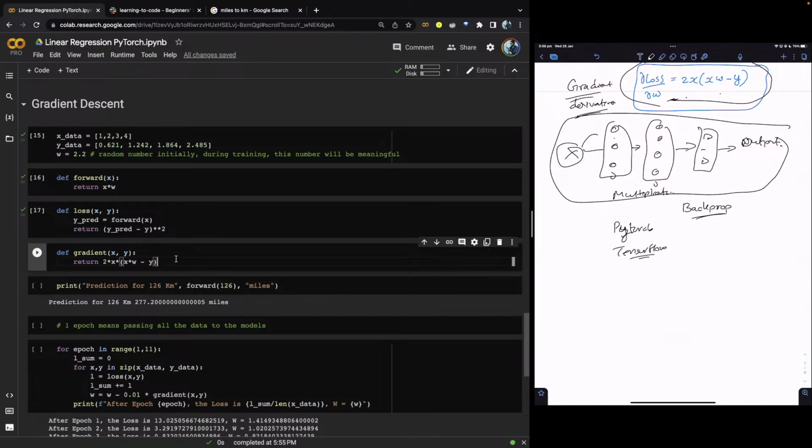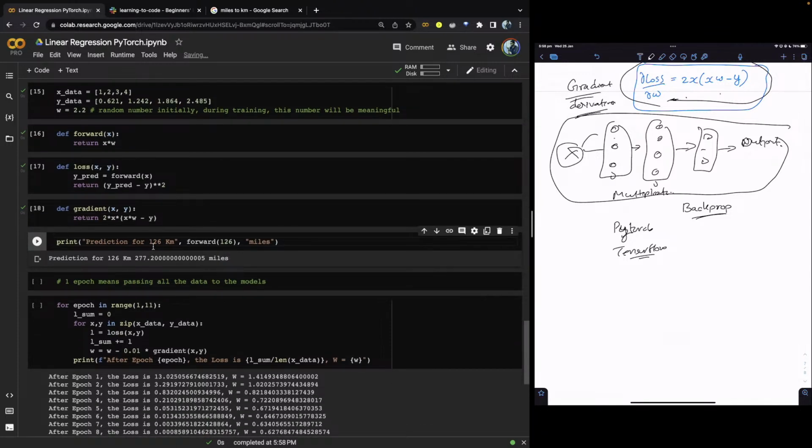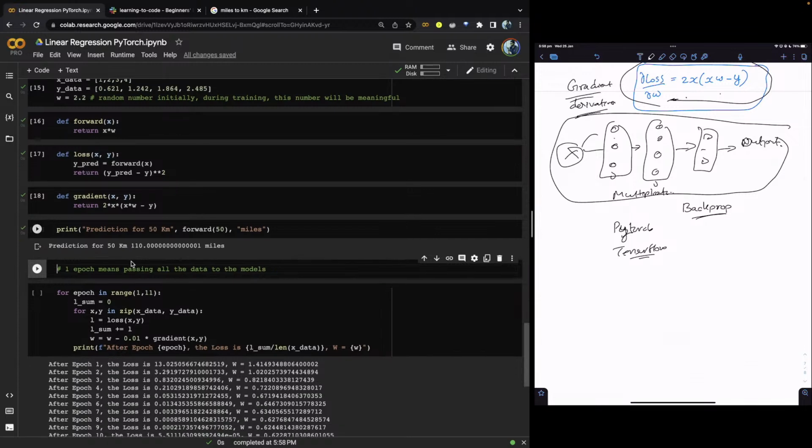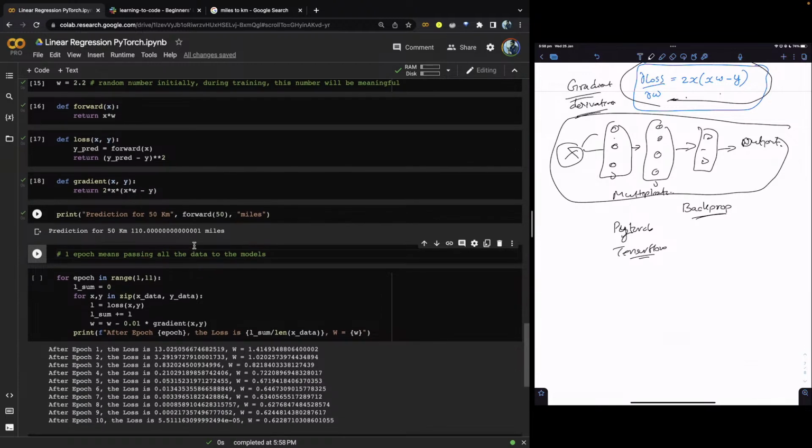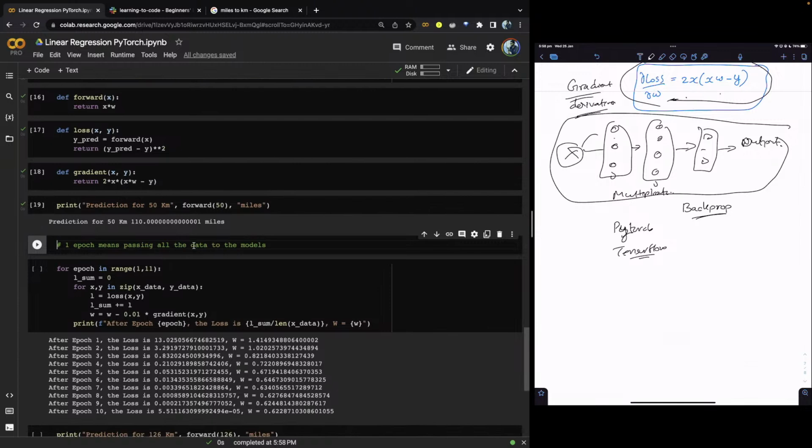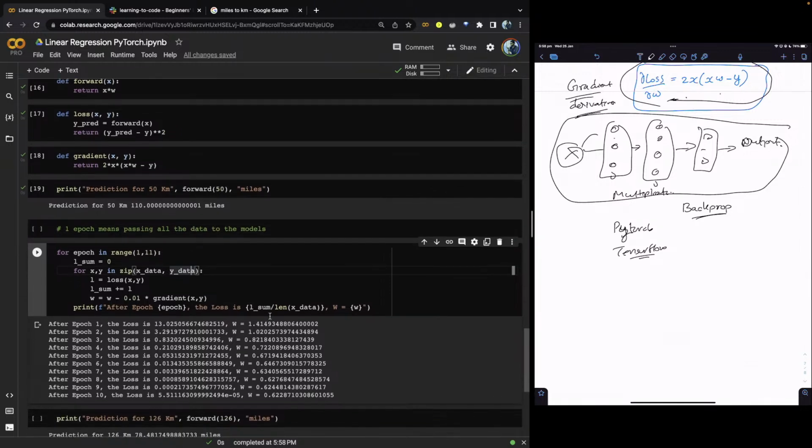I have implemented the gradient. Now we are asking, maybe let me change this to 30 kilometers. 50. Okay, prediction for 50 kilometers. It says 110 miles, which is wrong, because we haven't trained our model yet. So now we are going to train our model.